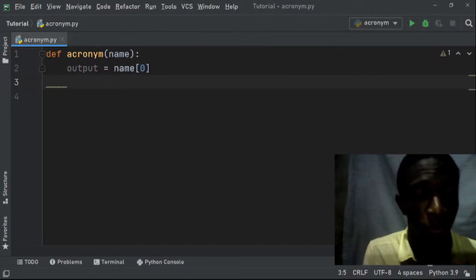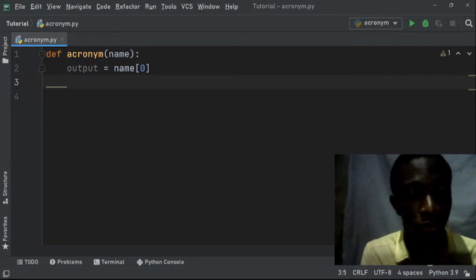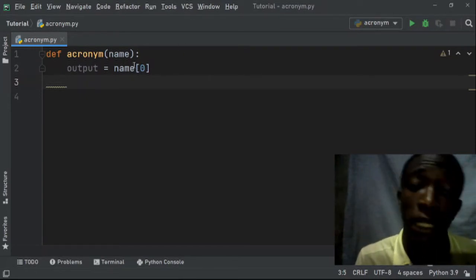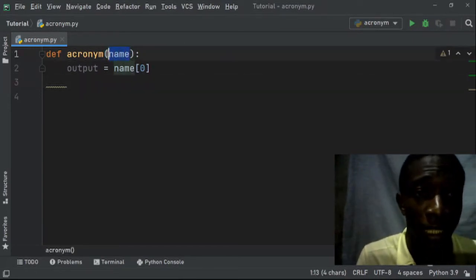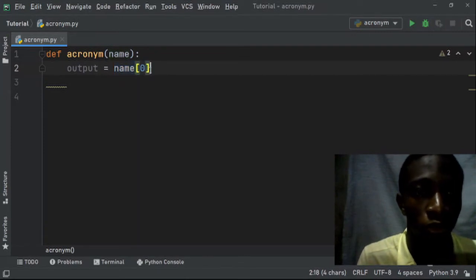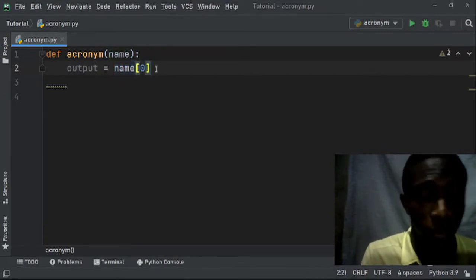Our second step is to add the first letter of the string to our output. This is what we have done. We assume that our input is a string, that's the parameter name. Now the first letter of name, we then add it to output, which is a variable that we created.